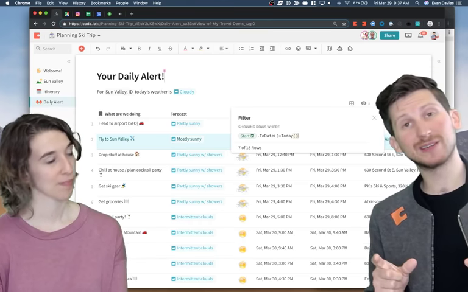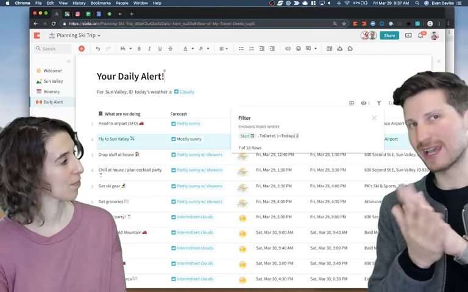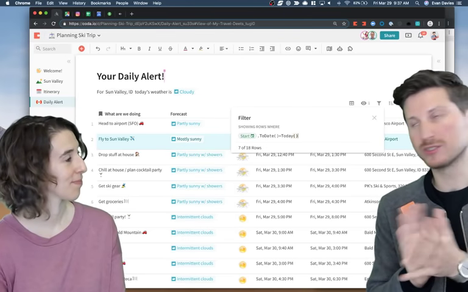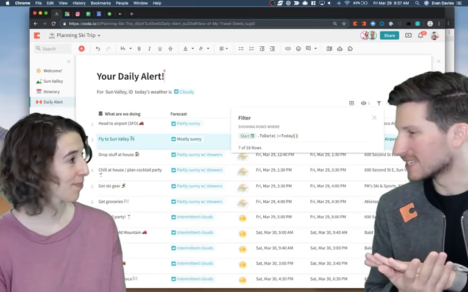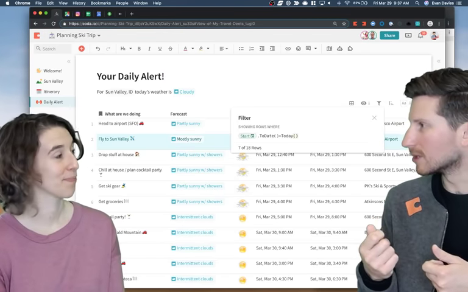And the cool part about this is everything in this section is actually going to change every day. So when I log into this section tomorrow, it's only going to show me the itinerary for today. And so I guarantee that this automated email I'm going to send will only send me the things for today.